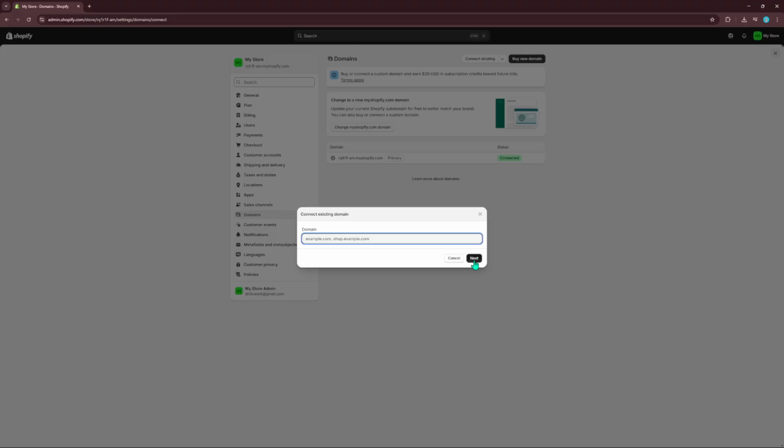Once connected, your store will have an active SSL certificate, and visitors will see the secure padlock in their browser. A quick tip: whether customers type the root domain or the W version, Shopify will handle the redirect so shoppers land in the right place. Also, keep your domain renewed on time so your site stays accessible without interruption.